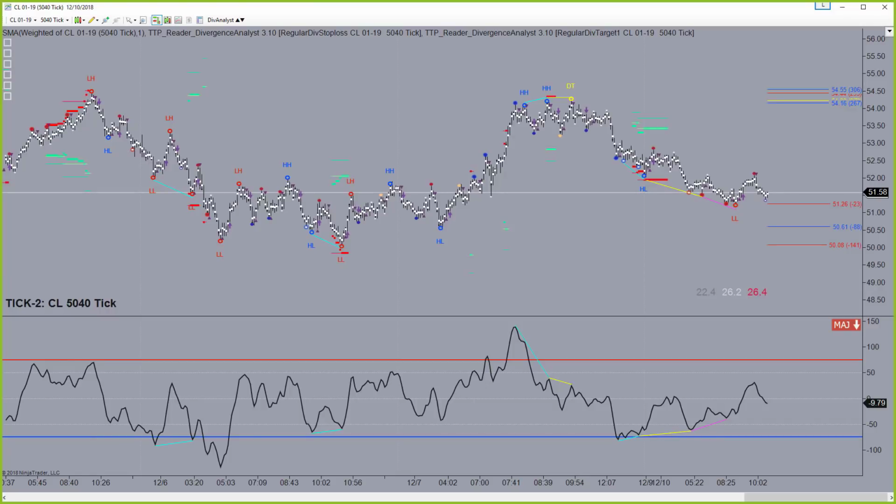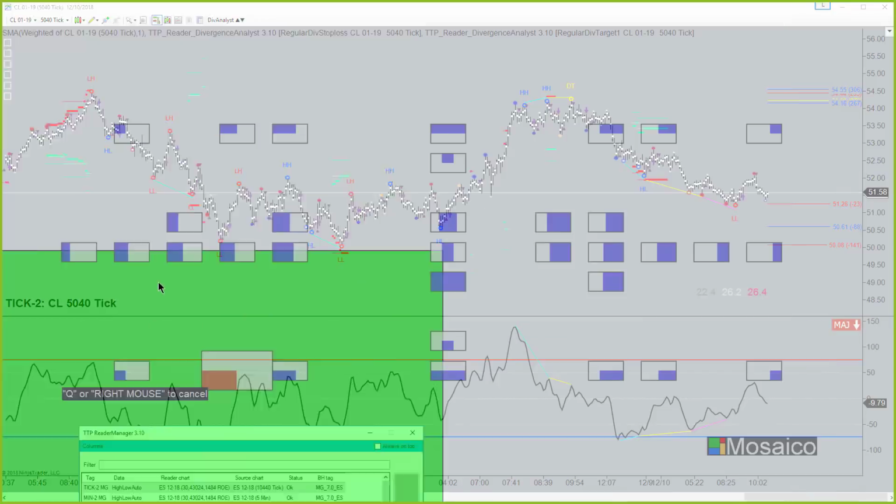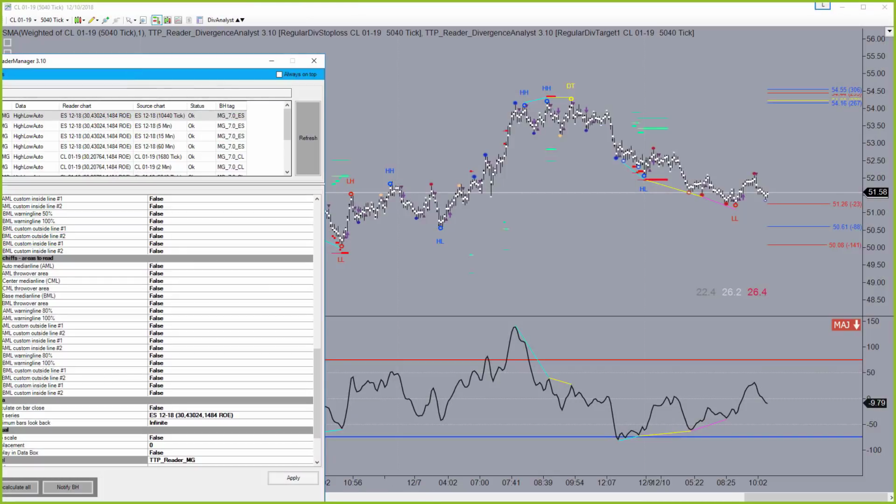Anytime you're using the readers, you also have to have the reader manager open. So there's the reader manager.